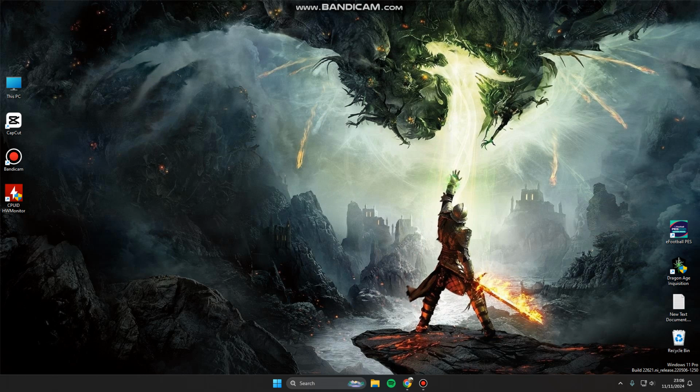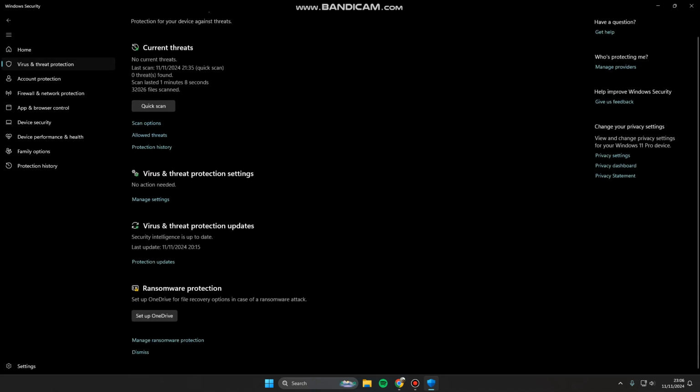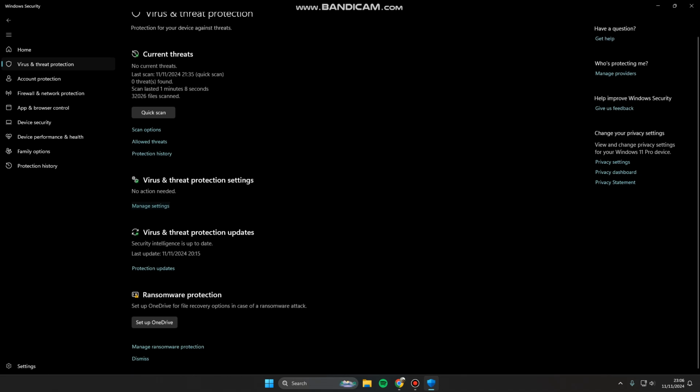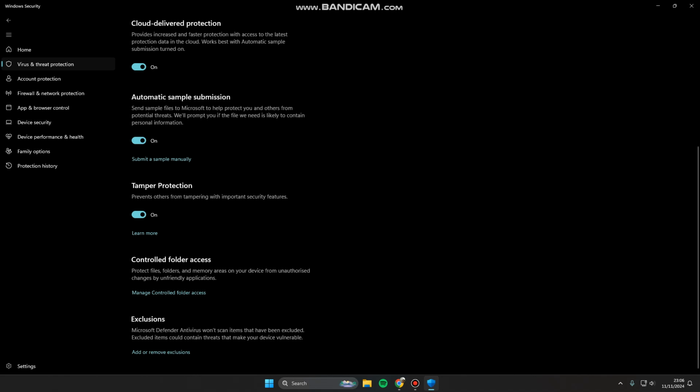So to add exclusion, you can run Windows Defender here. You can go to your system tray, double click Windows Defender. Here you can click on virus and threat protection, and you can click on manage settings, scroll down, and the last option here is exclusions.